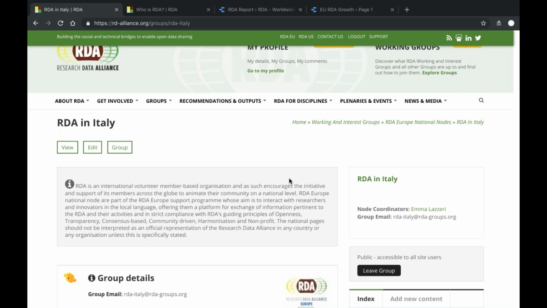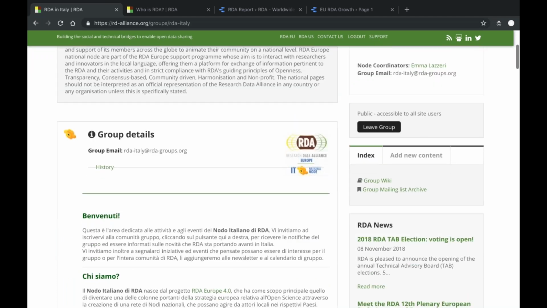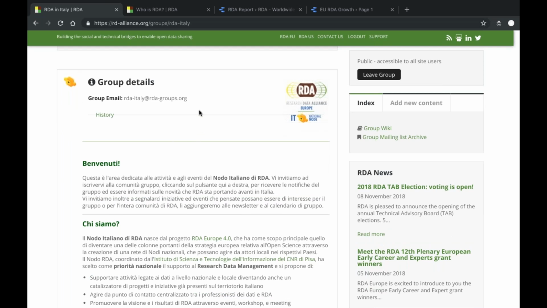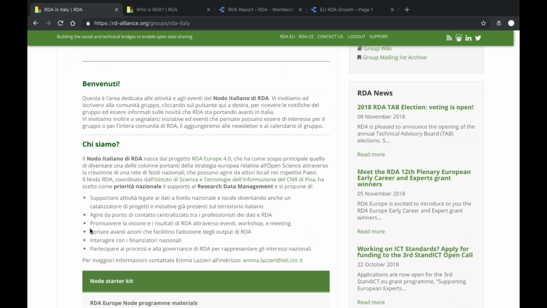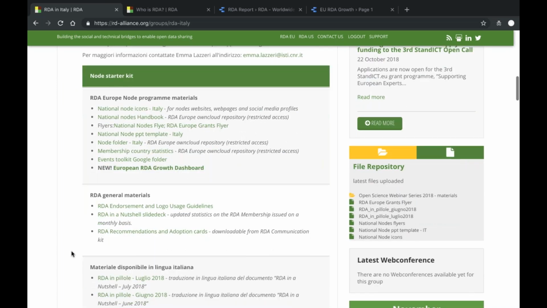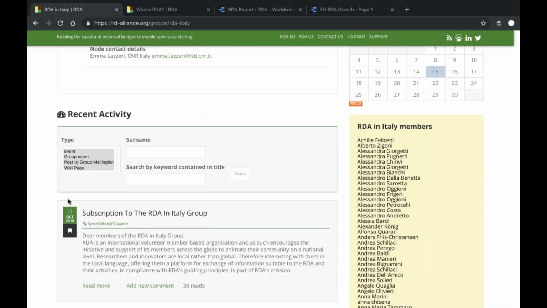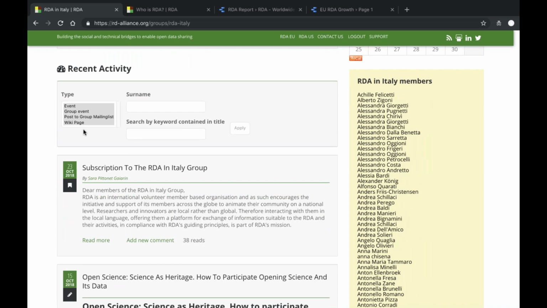Let's have an overall look at the whole page. We have here a gray box you cannot change with a general disclaimer. And then you have the body of your main page. So you have the group details here, and all this part that is personalized according to your preferences, basically. And then we have a second part here in which you can see all the recent activities, and so basically a collection of events, posts, and also wiki pages.